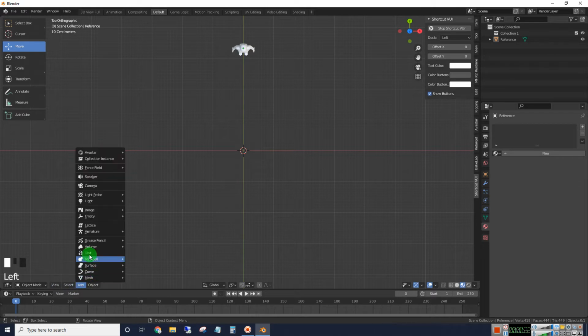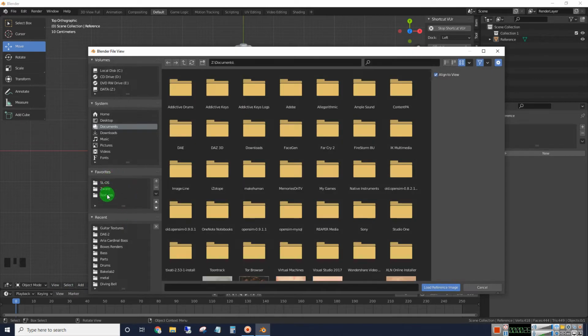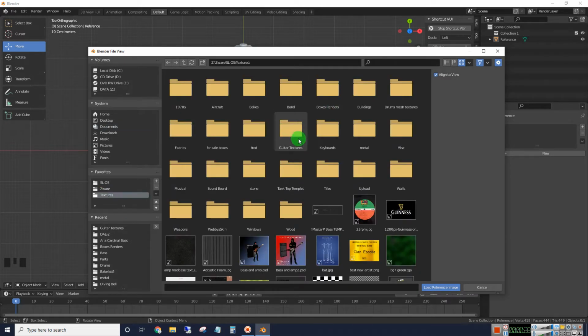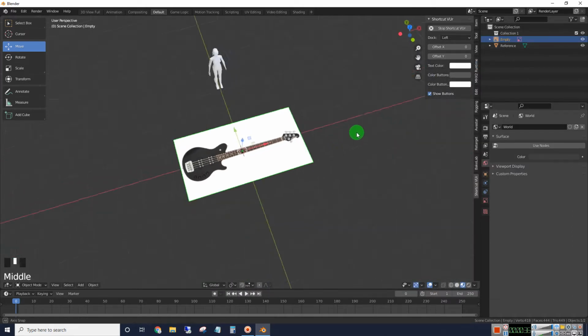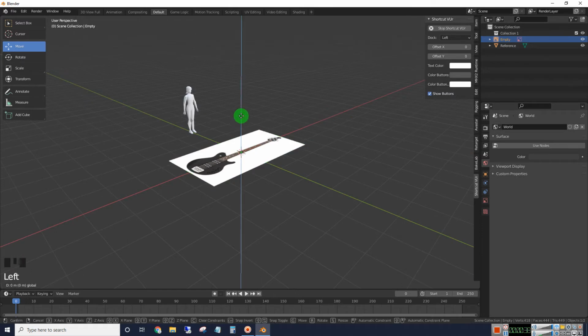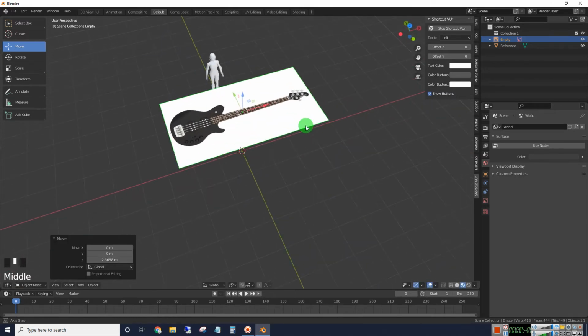Let's go to add, image, reference. Let's see, go into my textures, guitar textures, and I've got quite a bit. Let's see, we'll pick this one here, load it up. I'm going to move it up a bit, and of course we'll have to change the opacity so we can see through it a little.